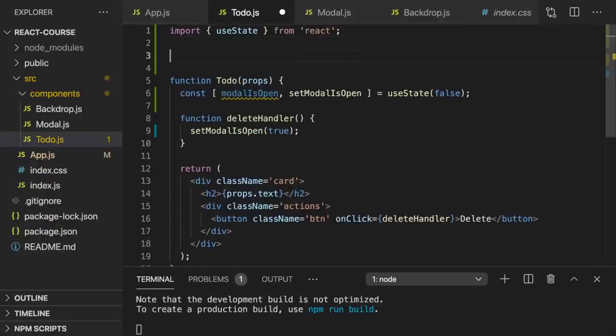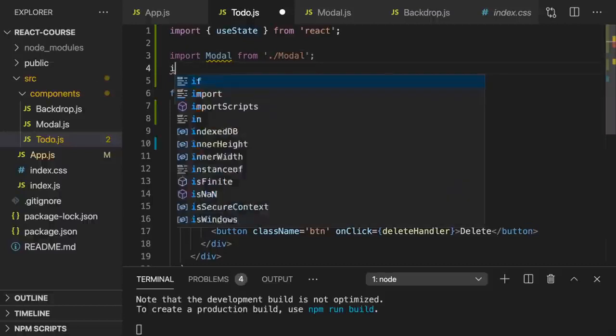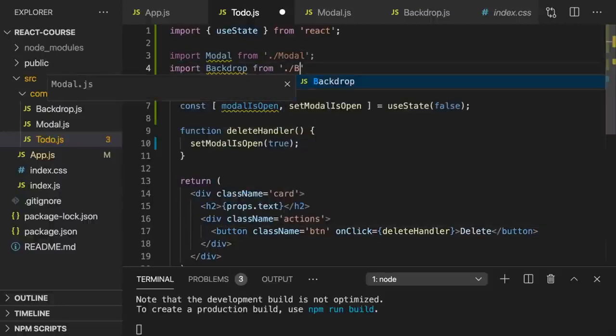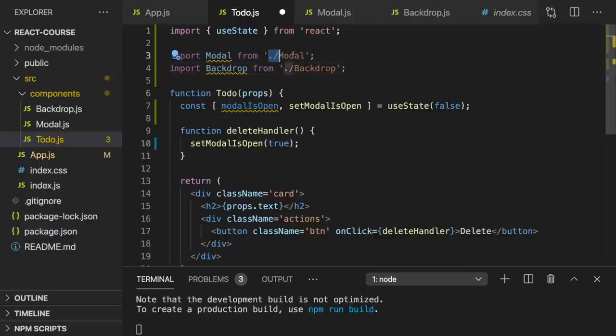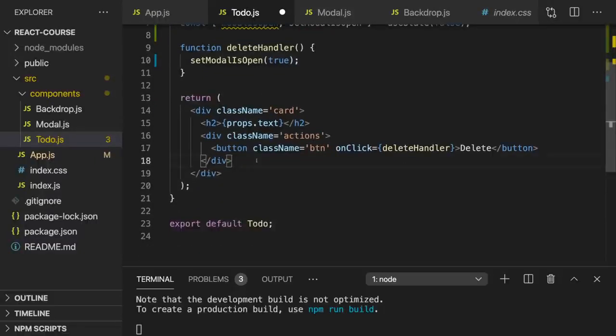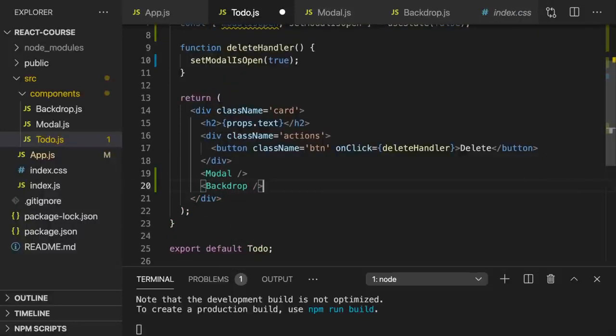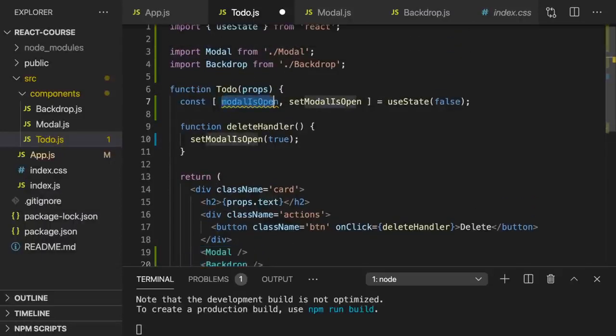And instead I'll go to to-do.js and import modal there from /modal and import backdrop here from /backdrop, constructing the relative paths to these files as seen from inside this to-do.js file. And since modal and backdrop are neighbors to this file, the paths look just like this. And then we can use these components down here, let's say here in that div, modal and backdrop. Now, if we add it like this, they would always be rendered. I only want to render them if modal is open is true, if that state has a value of true.